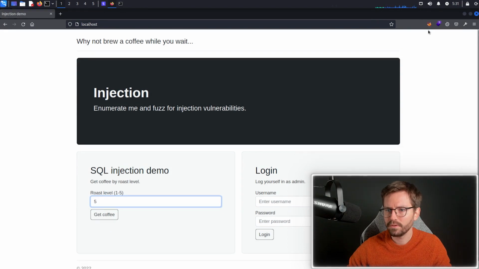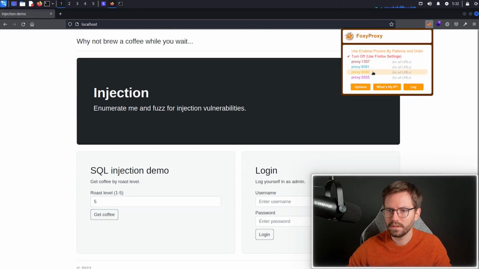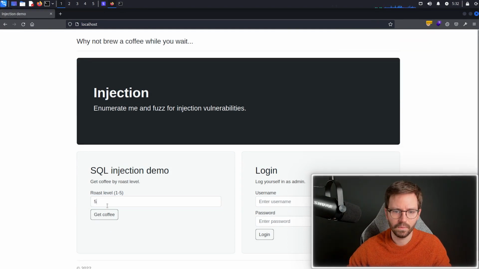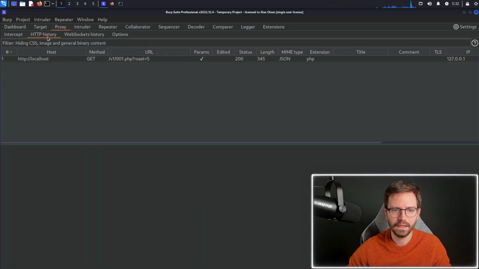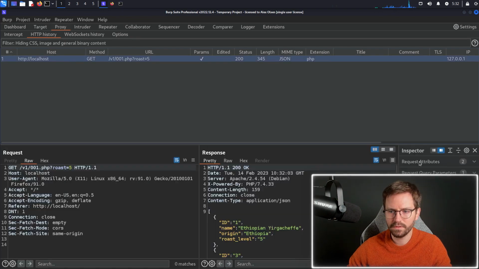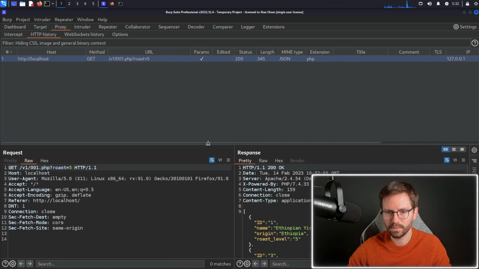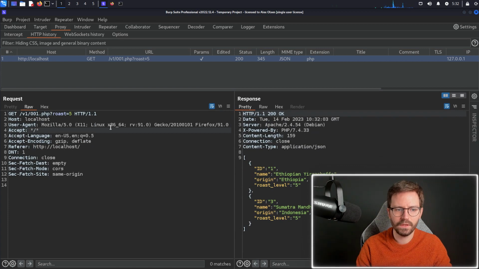So I'm just going to switch on my proxy, and then we're going to send this request again so that we capture it. Come back to proxy, HTTP history, and we can see the request in Burp Suite. So there's two ways we can do this. One is manual testing, and the second is fuzzing. So what I'm going to do is fuzz first.